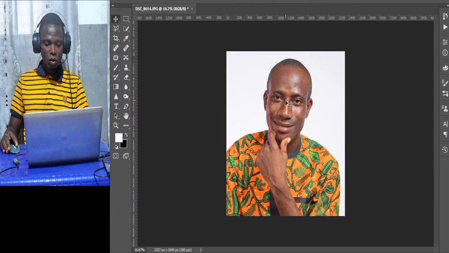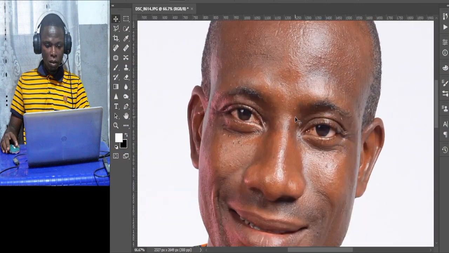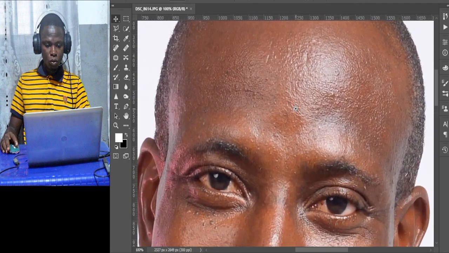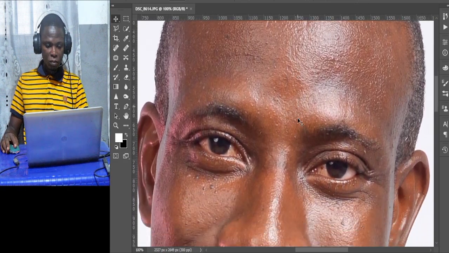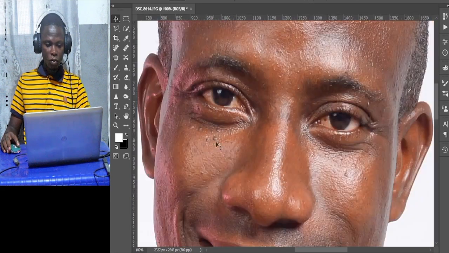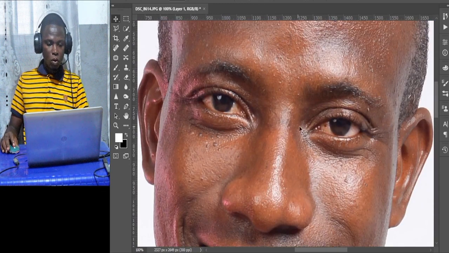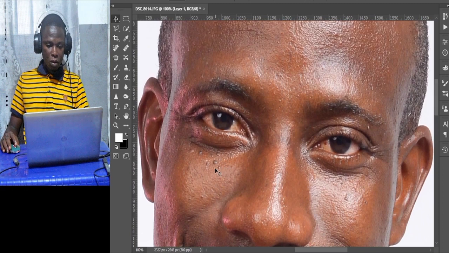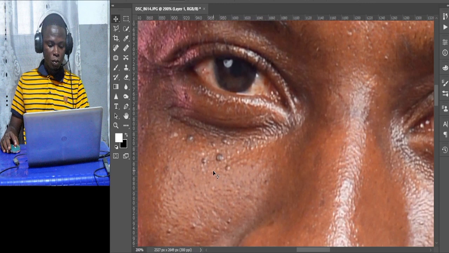I have imported a picture of this very handsome young man, and I'm just going to show us the little thing we can do with skin retouching, especially removing pimples and wrinkles, as you can see on some parts of his face. Before we continue, you need to duplicate your image by clicking Ctrl J, and then you go and select tools for removing wrinkles, spots and pimples. Some of those tools are the spot healing tool, the healing brush tool, and the patch tool. These three tools can be used for removing spots on the skin.